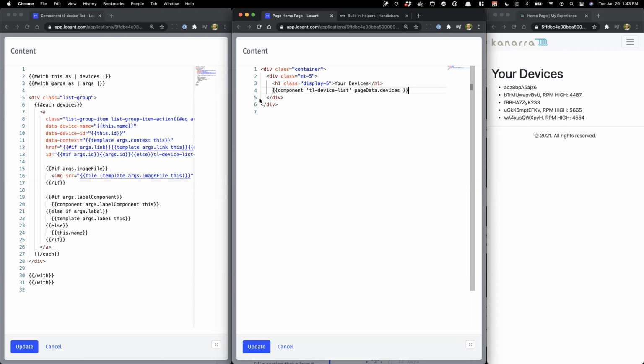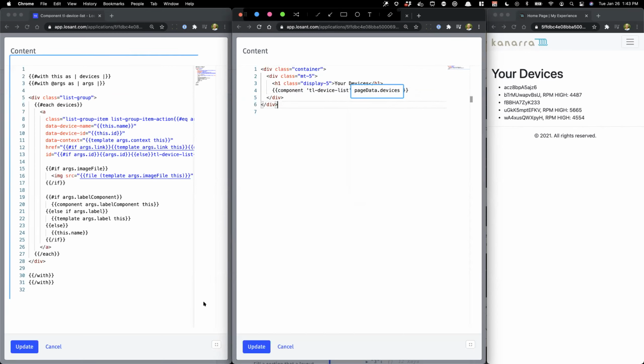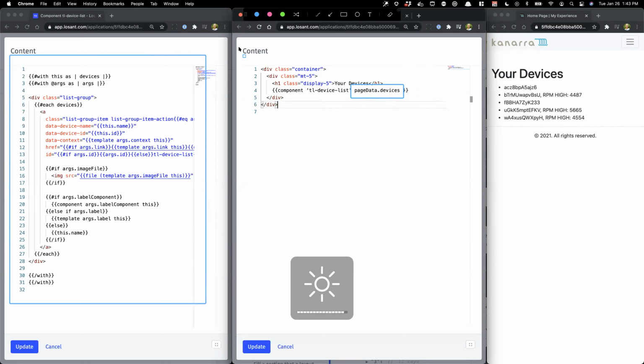But let's look at this syntax here for a component. So when we define a component in that navigation, your experiences, you have the component keyword and then the name of the component. So in this case, we want to reference that TL device list. And then this third argument is pretty special because what you're defining here is essentially the context of this component. So here's our component and here's our page.